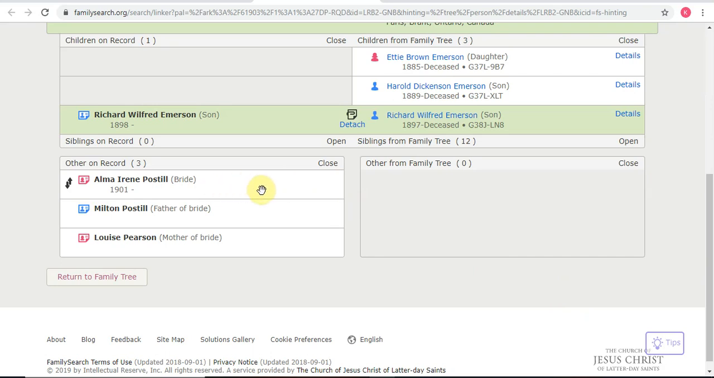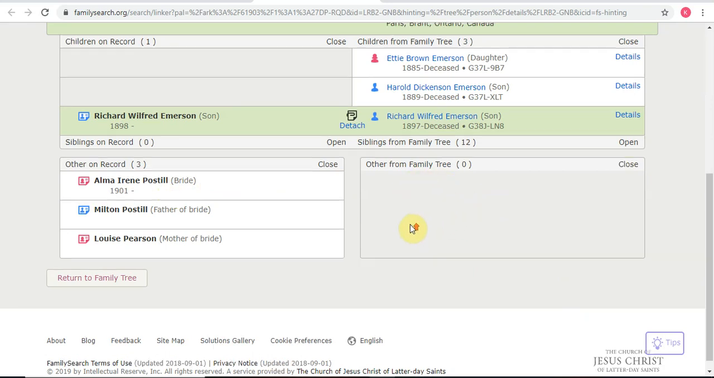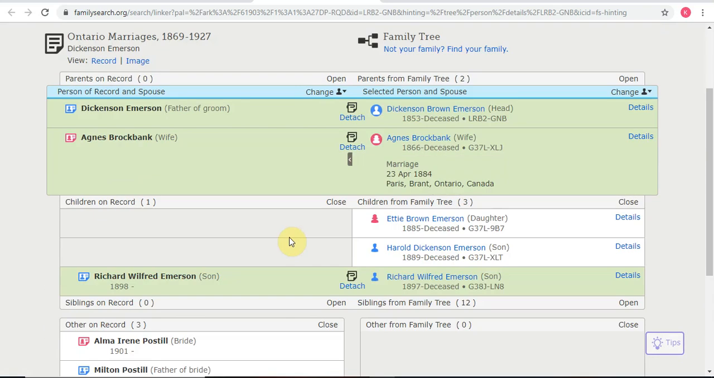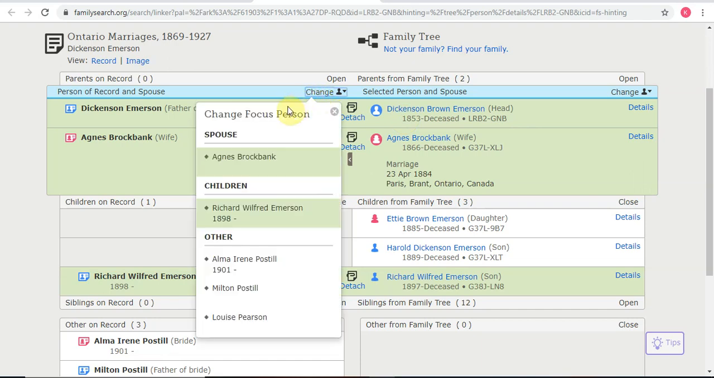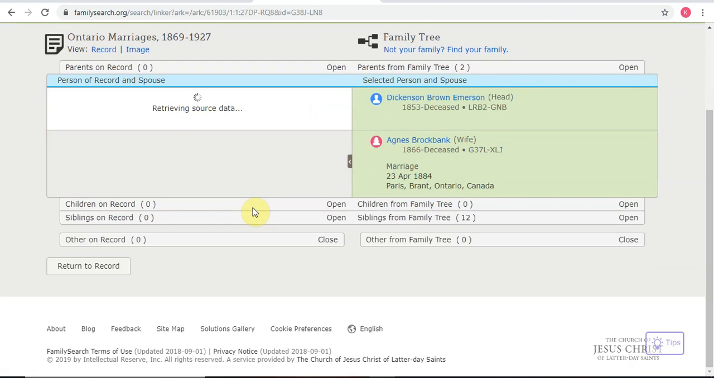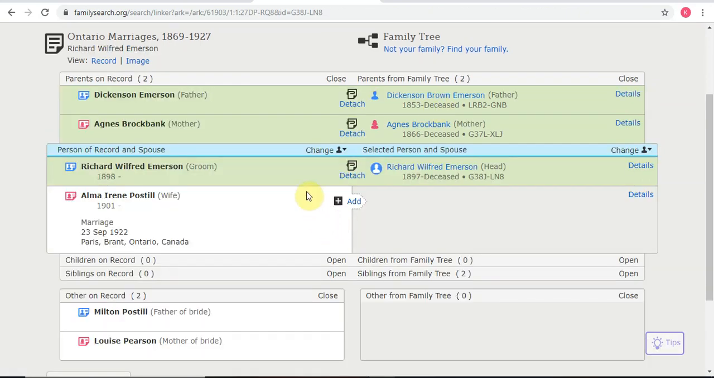Now I would like to attach the bride onto family tree as well, but so far she's not there. How I do that is change the key person in this comparison. The person who was the key person was Dickinson. Now I'm going to change that and say I would like Richard to be the key person. Now that he is in key person position, I can add Alma Irene Postal to family tree.